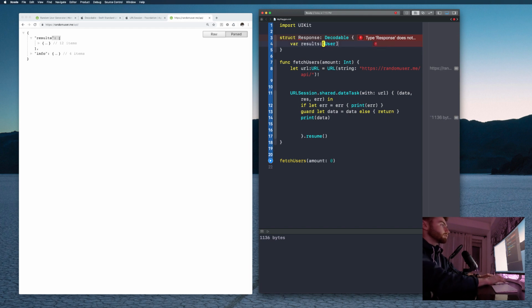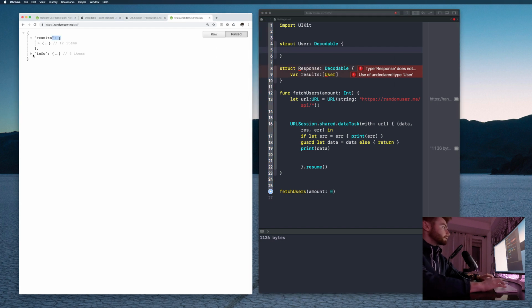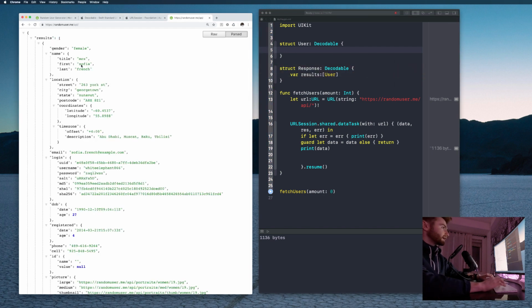That's the nice thing about Decodable. If we don't want that data, we don't have to have it. We can just pull out what we want. Okay, so we're getting an error because we don't have this User class. So let's say struct User, and we'll say Decodable. And again, like we didn't pull out info, we don't have to pull everything out of our user. So what we're going to do is just pull out the gender. That's an easy one, because it's right there.